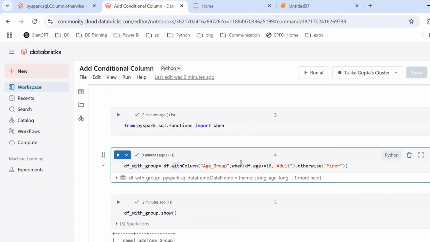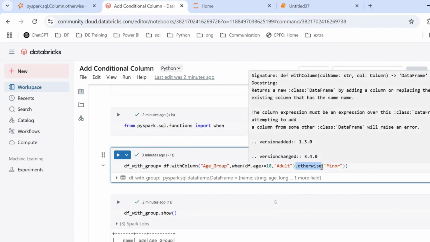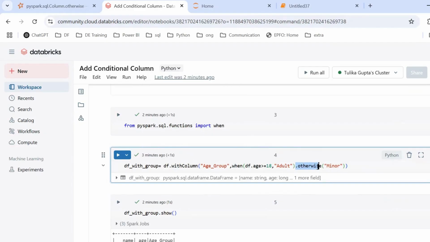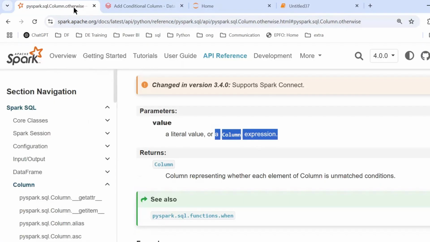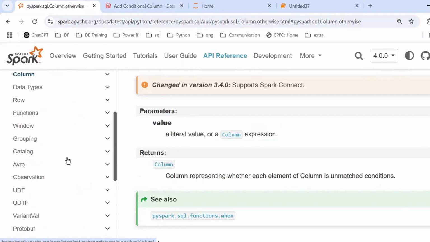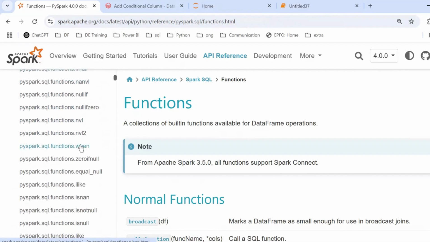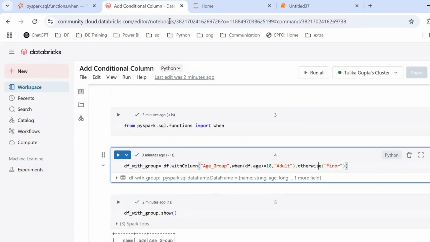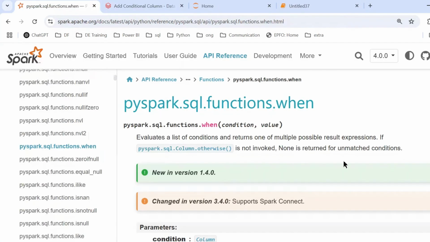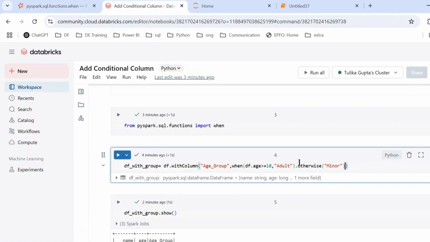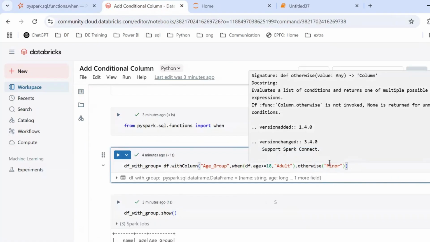So I hope that you guys have understood where when is coming from and what is the meaning of otherwise. So otherwise is not a function, rather it's a method of the column class. One more thing, let me again quickly go back to the when function. It is not mandatory for us to give otherwise when we are using when. We can skip this also. If otherwise is not invoked, then None is returned for the unmatched column. So if we do not give otherwise, the rest of the column values will be None.